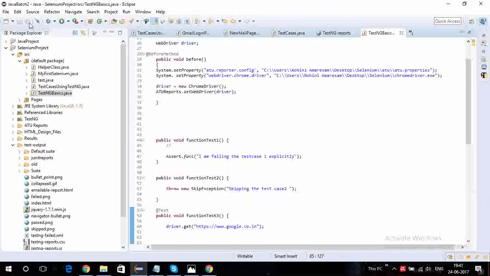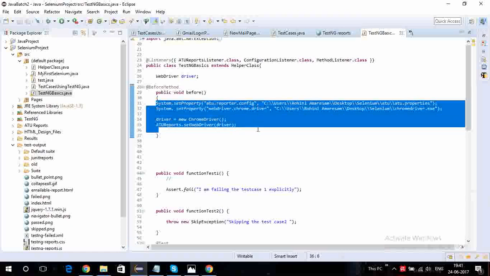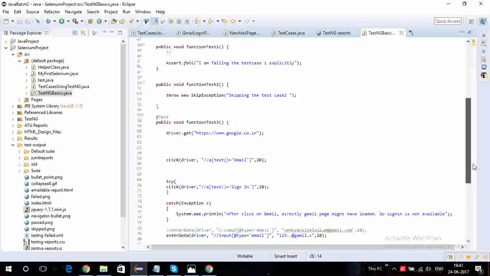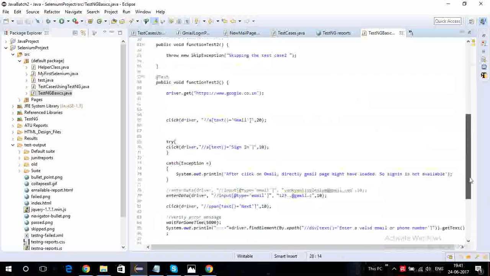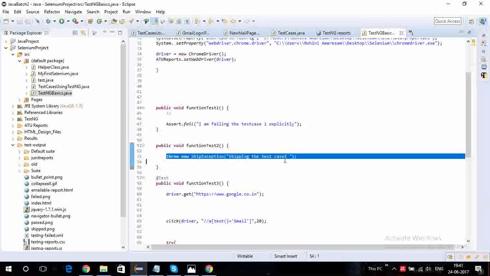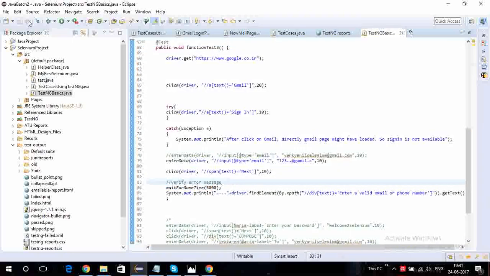Now, what are the things we have here? One before method, inside which we have written the browser launch and all. Three tests: one test we are skipping forcefully, one test we are making fail forcefully, and another test is just one Gmail step where we validate the error message. Let me run this. Okay, got it? Here, how to set?